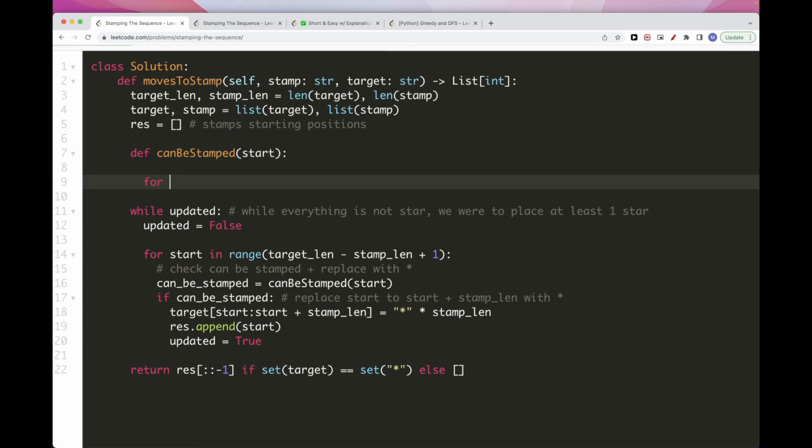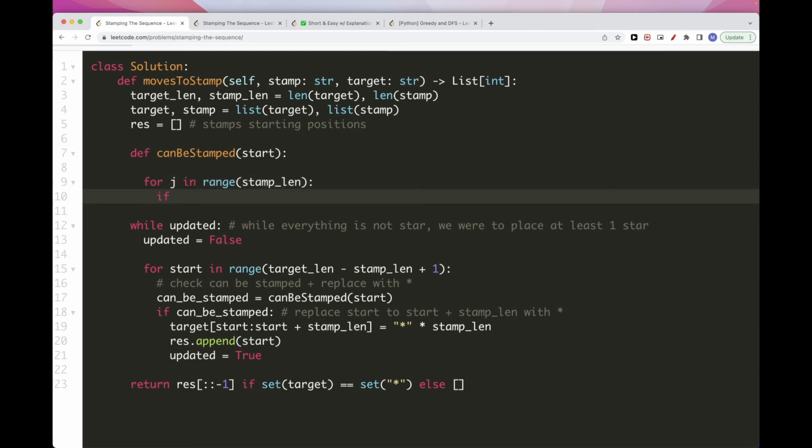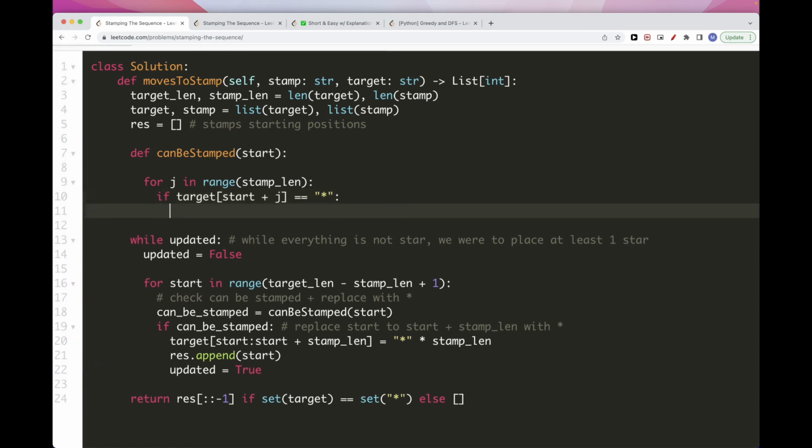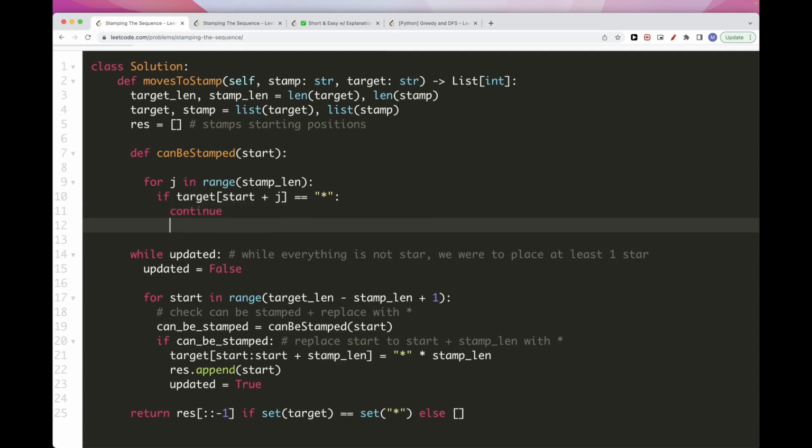If we find that, then that means we can't stamp, right? And so we will do j in the range of stamp length. So if the character in target at this position, so start, and then at this position where we are looking for the stamp, if it's equal to star, then we can place anything we want, as we said, right? Because then if we do the stamping in reverse order, we will just override it, right? So if target is equal to star, then we can continue because we are good here.